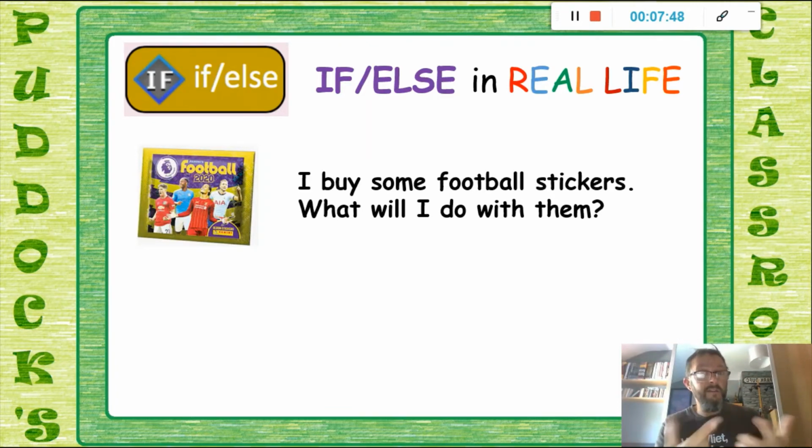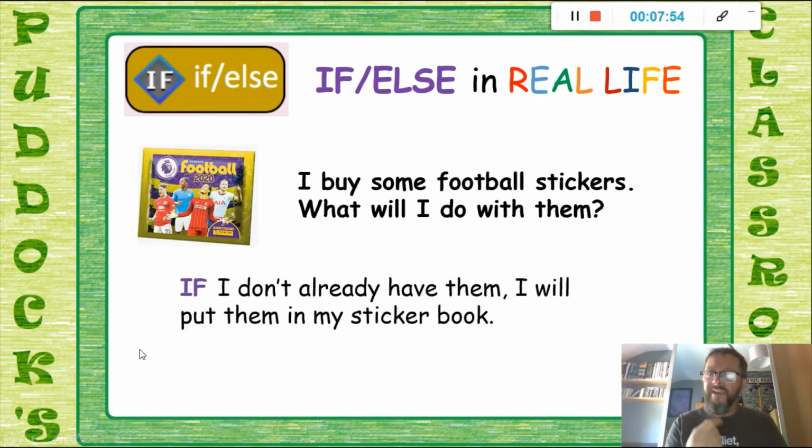This is where I'm going to ask this if else question, because if I don't already have them, I will put them in my sticker book, because everybody who knows about buying stickers knows you get a pack of maybe 5 or 6 stickers, and when you look through those stickers, if you've been collecting them for a while, some of them, I've got that one, got that one, got that one. Oh, here's one I don't have. And what you're doing with that is you're asking yourself, do I have it? So this is my if. If I don't already have them, I will put them in my sticker book. That is the first part of my if else statement. That's the if block.